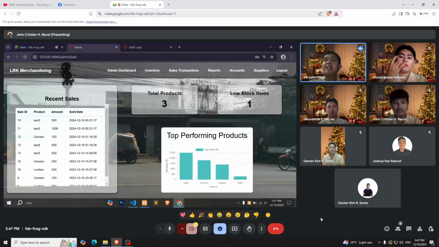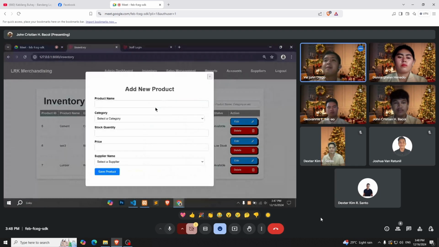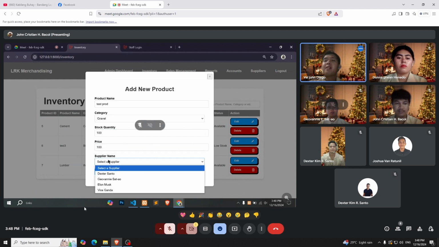So first, log in as an admin with the proper credentials. Then ensure that the inventory page is functional. Then click the add product button. Then input the data into the respective fields. Then click the save product button to add the product.